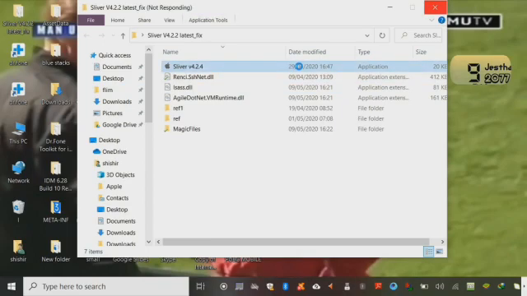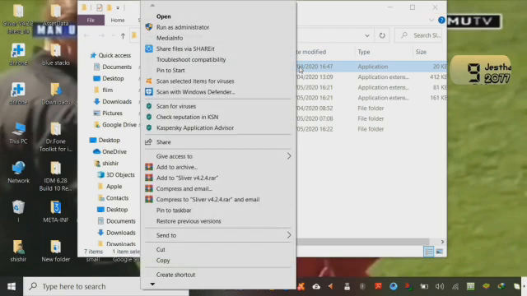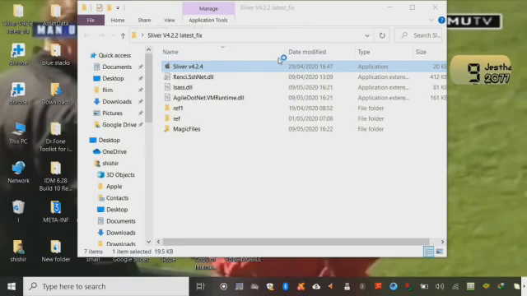After downloading, run as administrator. Remember this, it is totally free, but you need Windows 10 for this. Now after it, open the file.